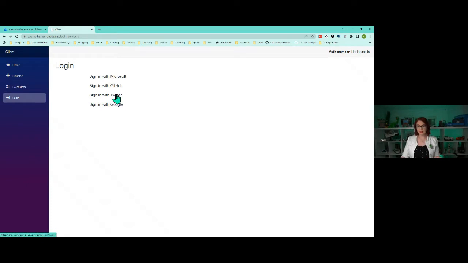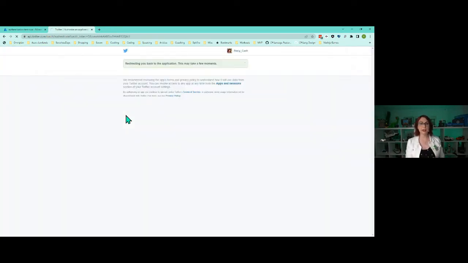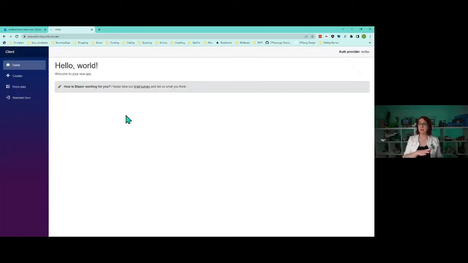Now, if I click on this button, I'm going to go to a special place inside of the Azure Static Web App that I've not made. You see that we go to Twitter and then we come back in, and that's it. I'm now authorized. So my authorization provider is Twitter, and I've logged in as a standard user.